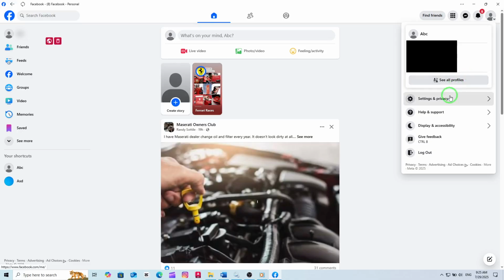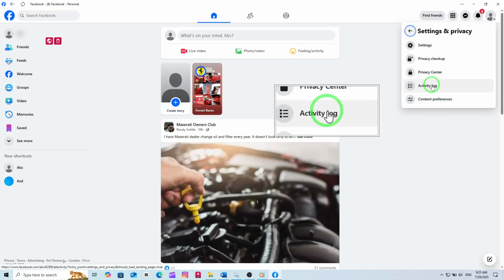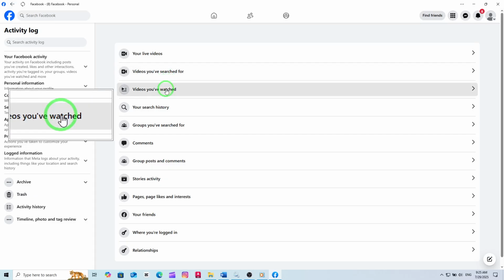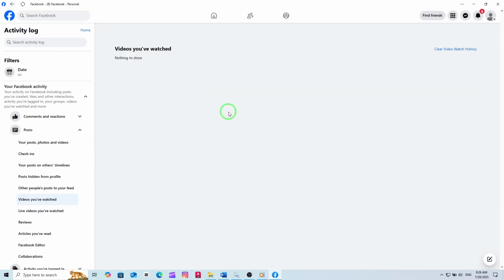Now that you're in the activity log, look for the option that says Videos You've Watched. Click on this to open a complete list of every video you've watched while logged into your account. It's neatly organized, so you can scroll through and see exactly what you viewed and when. This feature is super helpful if you want to re-watch something, keep track of your interests, or even clear out old videos from your history.